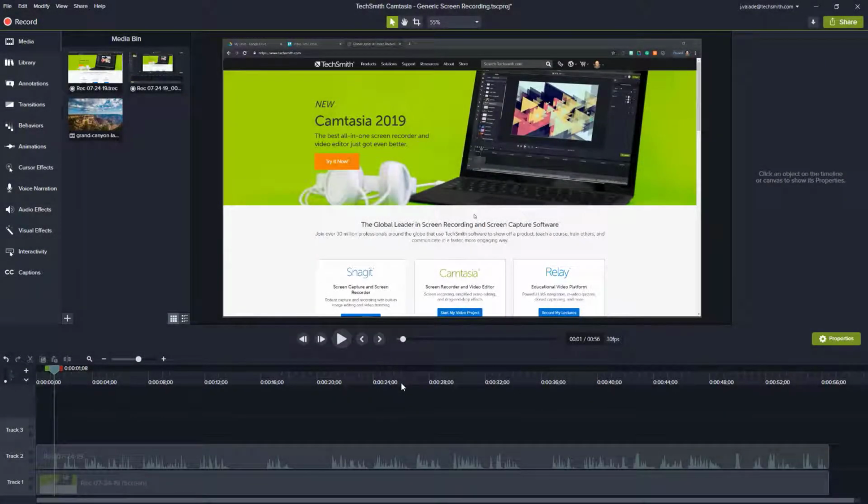Using the selection tool in Camtasia, you can easily add media at the beginning of a video or in the middle, even if you've already begun your editing process. Here's how you do it.